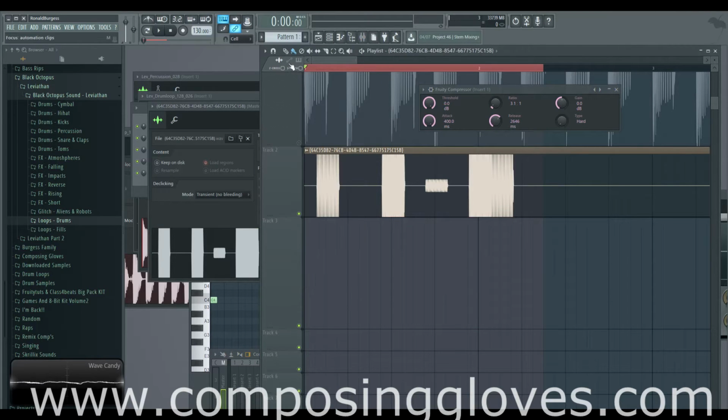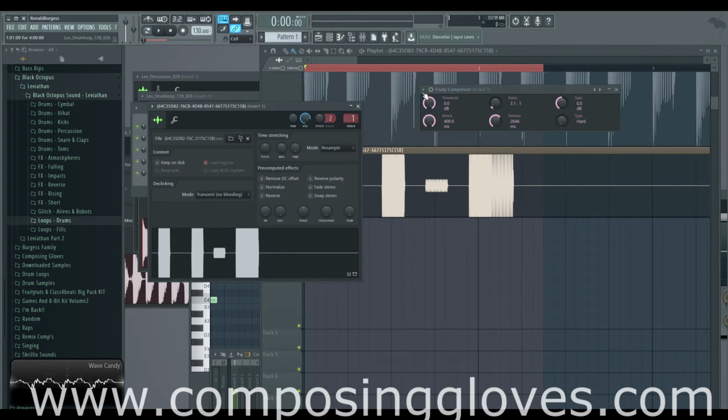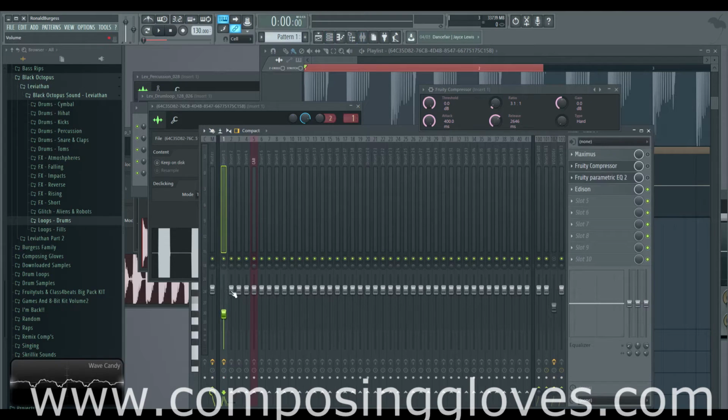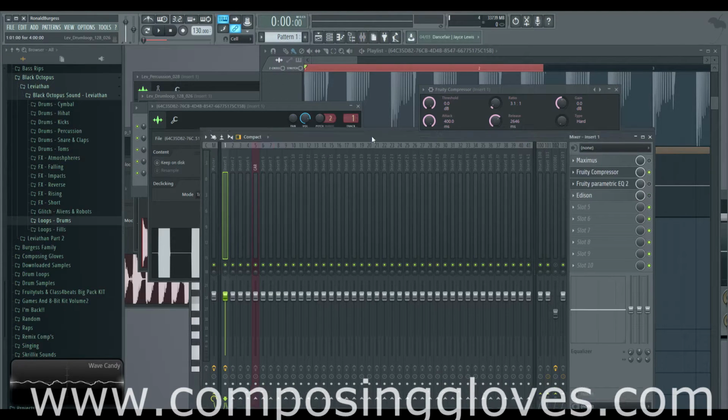So right now it sounds like this. And so we've got that. We're going to send it into track 1, which is where my fruity compressor's at. And we're going to accomplish the same exact thing using just the fruity compressor. So we're going to turn that on. So that's the only thing that's on. I know there's other stuff going in here. That's for just a sec.